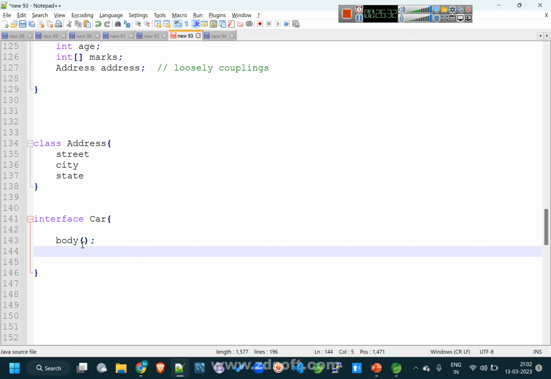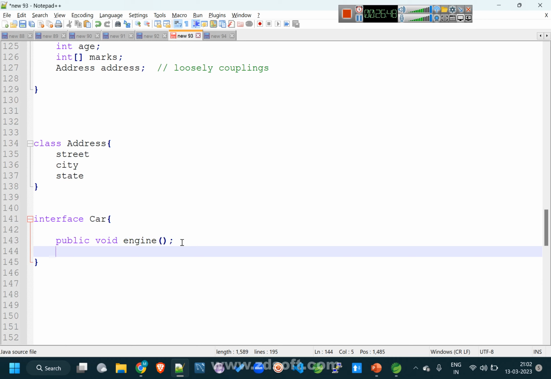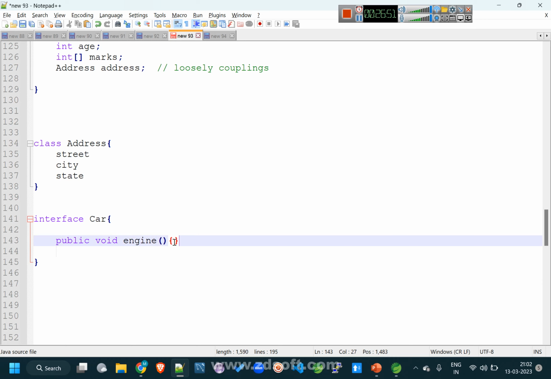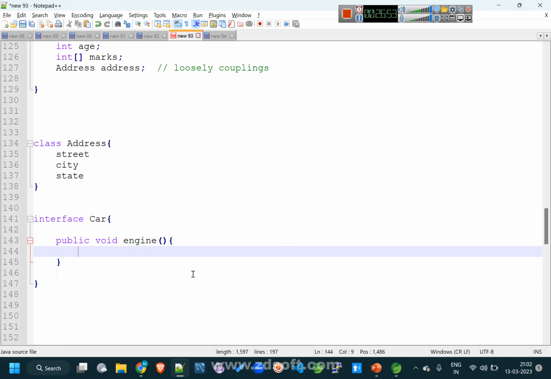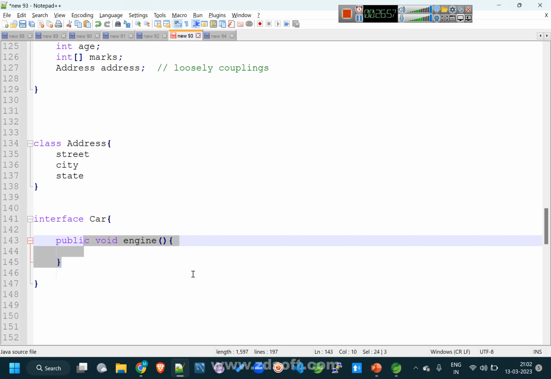You can have a body or any method. I am going to use engine. This is the one method: public void engine. Here you can see our regular methods have a body like this, right? But in the interface we are not supposed to write the body; we just need to define the method.